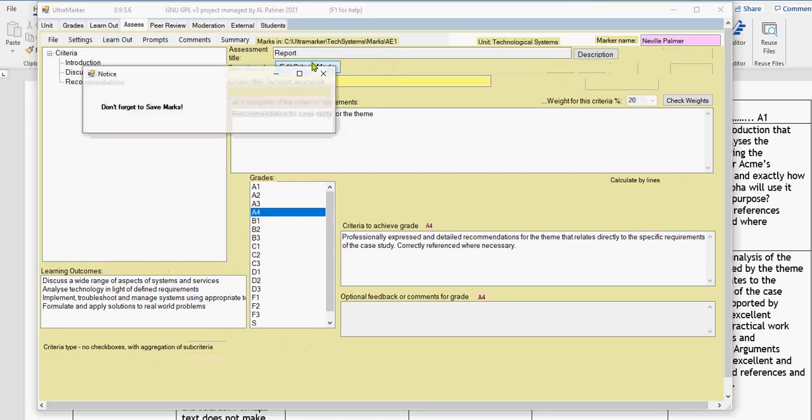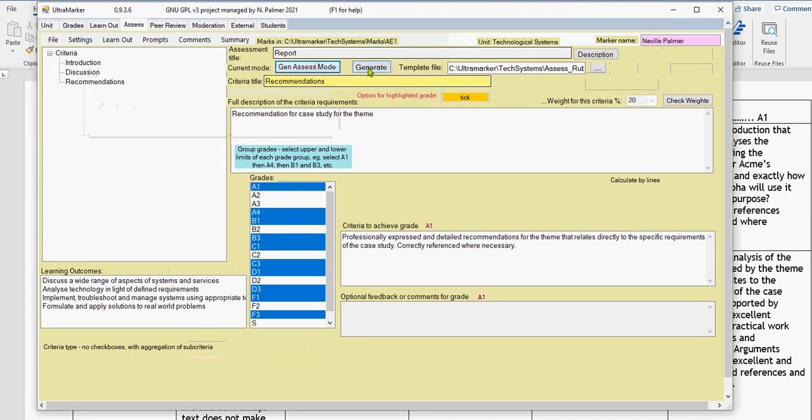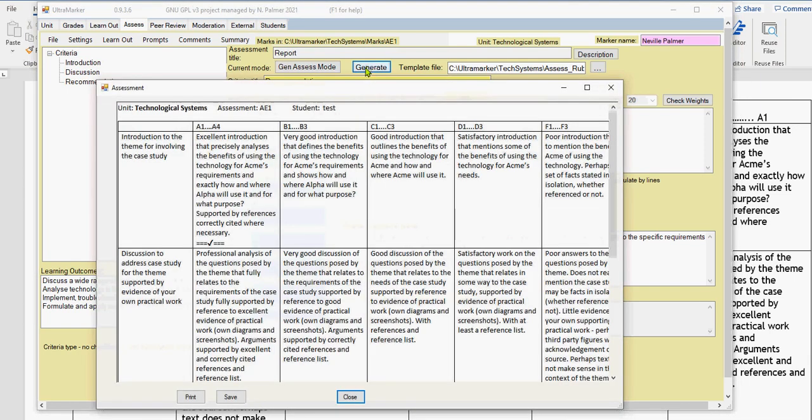So I will switch back to Gen Assess mode, and I'm ready to hit generate. So when I hit generate, it will start to generate that output rubric in that format. You can see it's already put a tick in the relevant box.